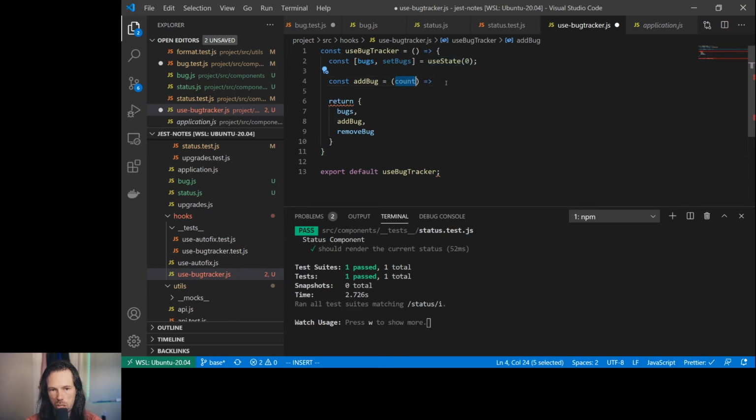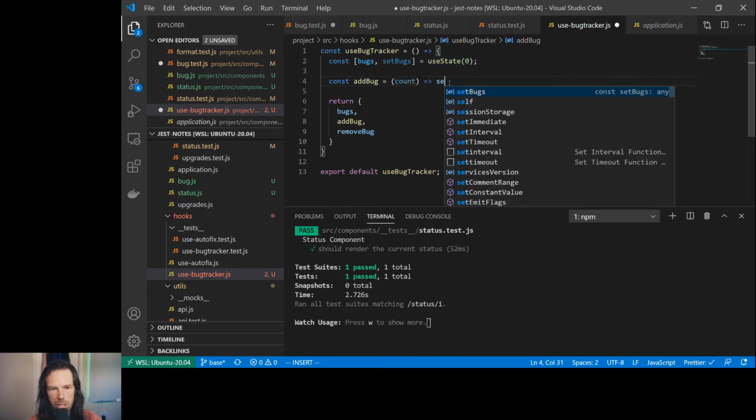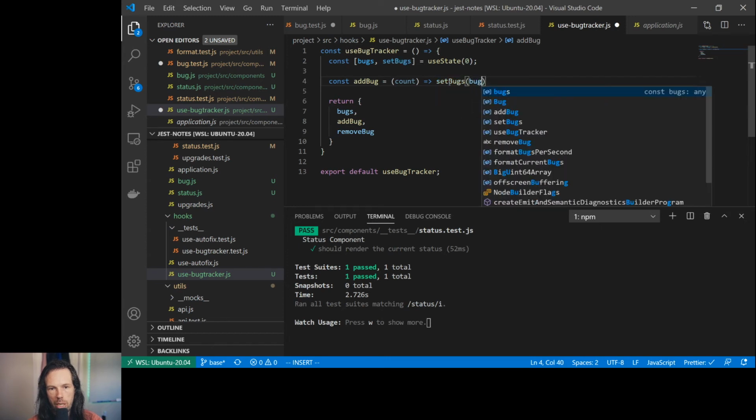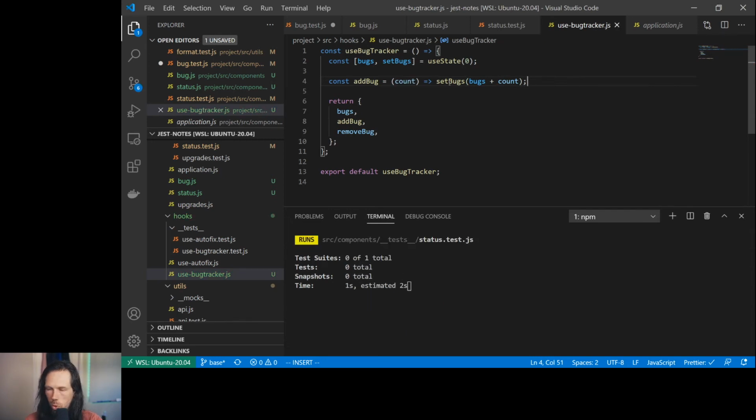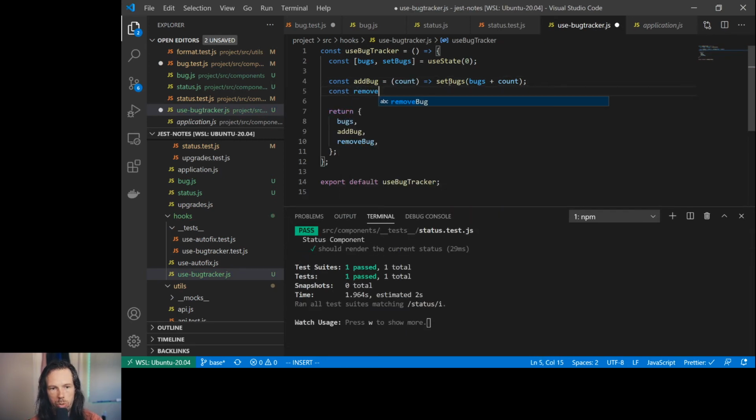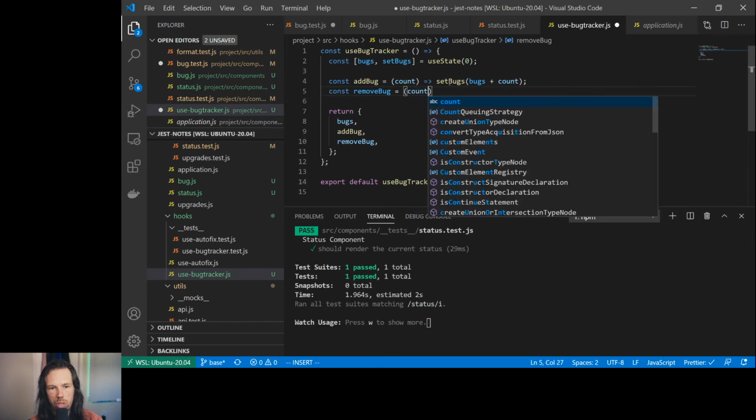So we're going to say this just increases bugs by bugs plus count. Cool. And then remove bug, very similar, actually.